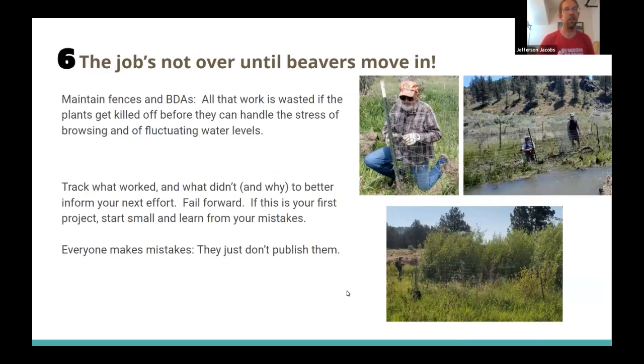There we go. And so yes, you did all this great planting, but really the metric of success is the beavers moving in, and it's not done once you put the last plant in. The work's done when the beavers move in, and until that time, you've got to keep your plants alive. You've got to maintain your BDAs so they're irrigating them until you get real nice deep roots on your plantings. You've got to double check your fences to make sure that they're keeping the beavers out until they're all the way ready.